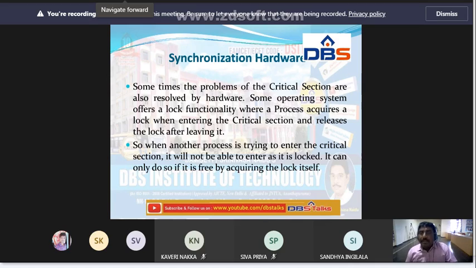Okay, next one is synchronization hardware. What is meant by synchronization hardware? Peterson solution is the software based solution to the critical section problem. Generally, sometimes the problems of critical section are also resolved by hardware. This is the hardware based solution to the critical section problem. Just previously we have studied the Peterson solution, that is a software based solution. So this is the hardware based solution.